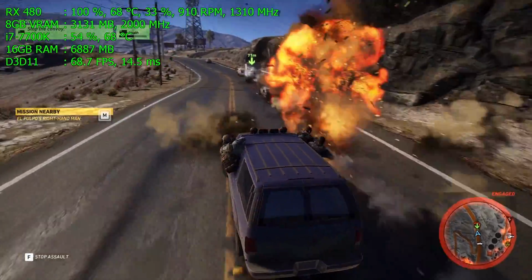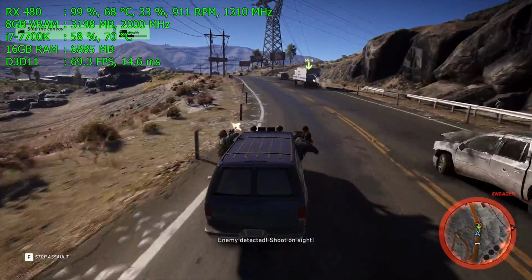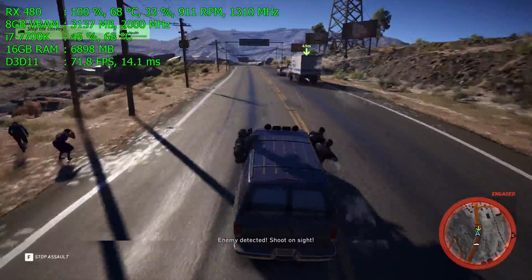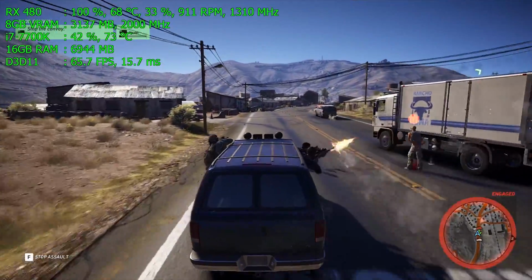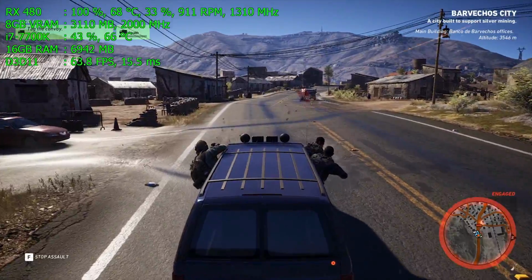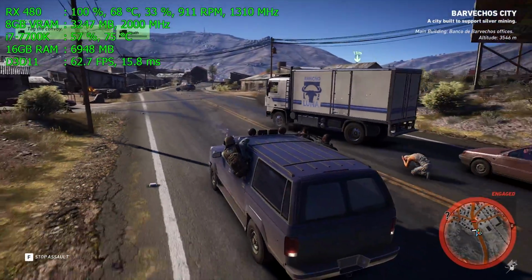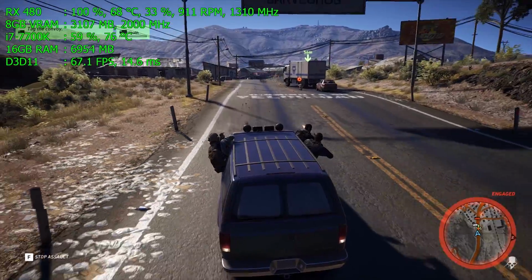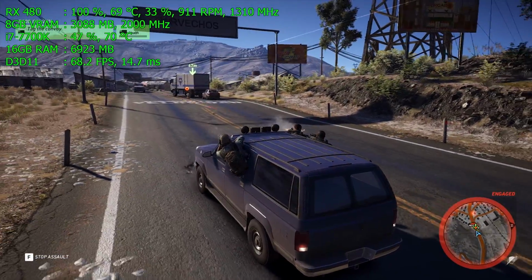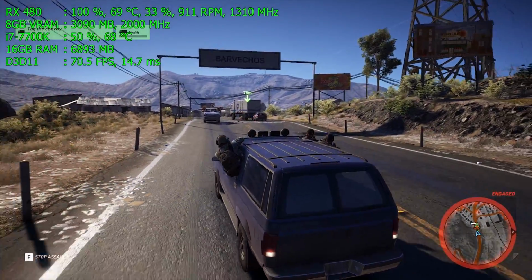Now, first up we have the RX 480. You can see on the top line we're running at 1310 MHz. That's because this is a factory overclock card. It's a very nice one. I've covered it in previous videos. The first percentage you'll see up there is how much of the compute power, the brains of our graphics card, we're using, and basically all of it. It's running just under 70 degrees Celsius.